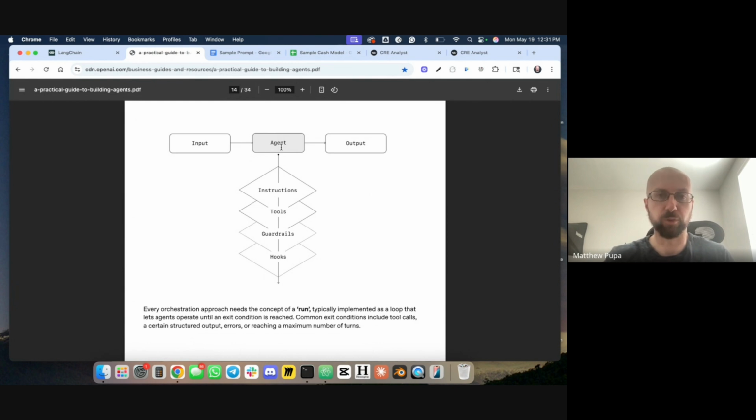And if you're not familiar with what that is, it's basically an AI robot that can think and make decisions like a human would based on instructions you give it. So you give it an input, that agent will take that input, you give it instructions, you give it tools to use, you give it guardrails so it doesn't do anything crazy, and then you end up with an output, which is the hook, and then you can do something with that.